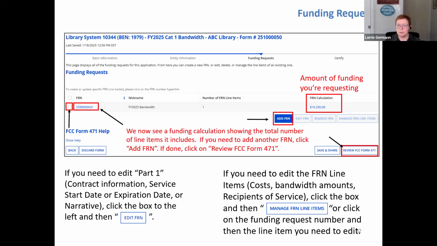If you want to make a correction to anything within that part two, the cost, the quantity, if you need to make any corrections there, click on the funding request number. That's one of the ways you can do that. If there are no other funding requests that you want to add on this 471, then to finish it out, you would have to click on Review FCC 471, review it and then submit it.